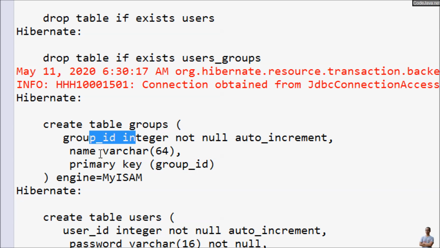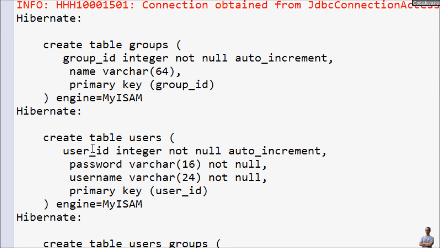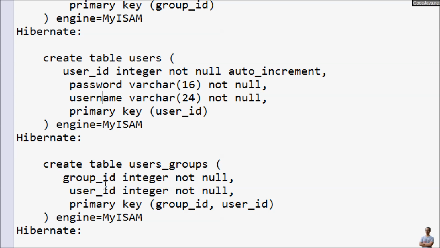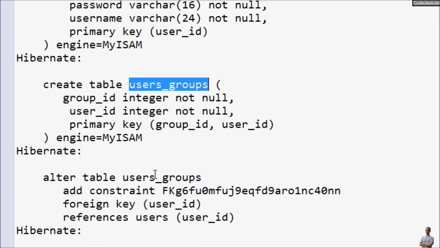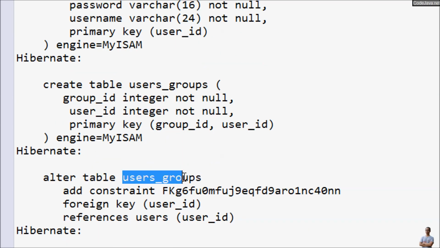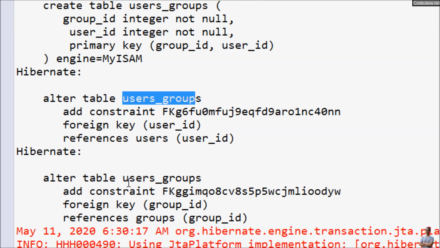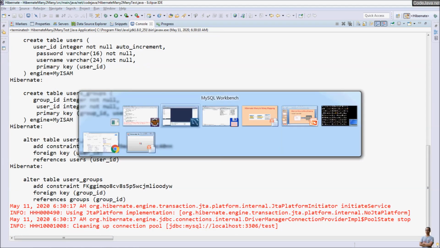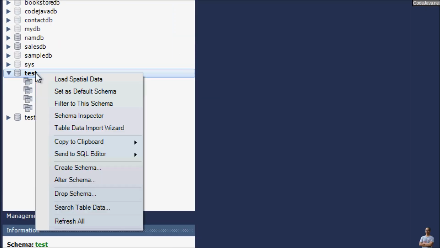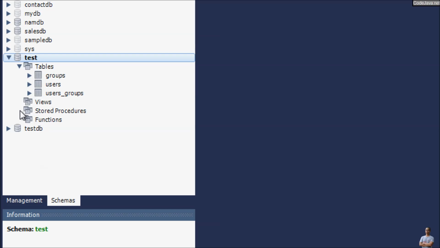You see group ID, name, primary key, and then it creates the table users, user ID, password, name, primary key, and then it creates the join table users_group, and then it alters the table users_group to add the foreign key constraint to the user table and group table you see here. Now let's check the database. Refresh all, and you see 3 tables got created by Hibernate perfectly.